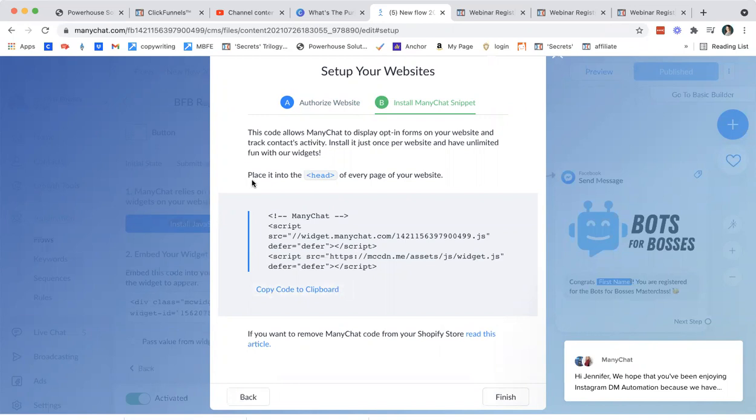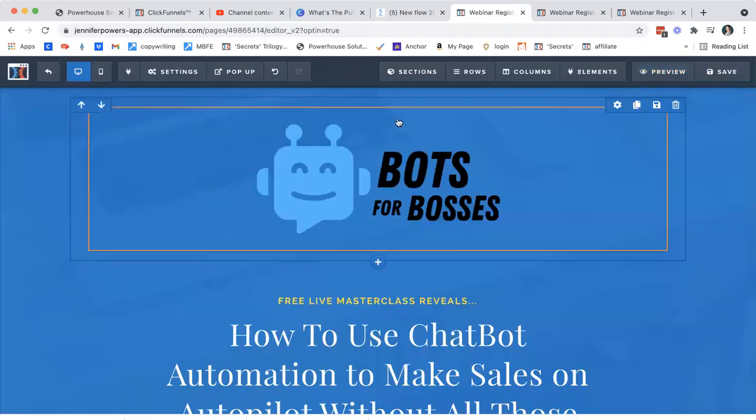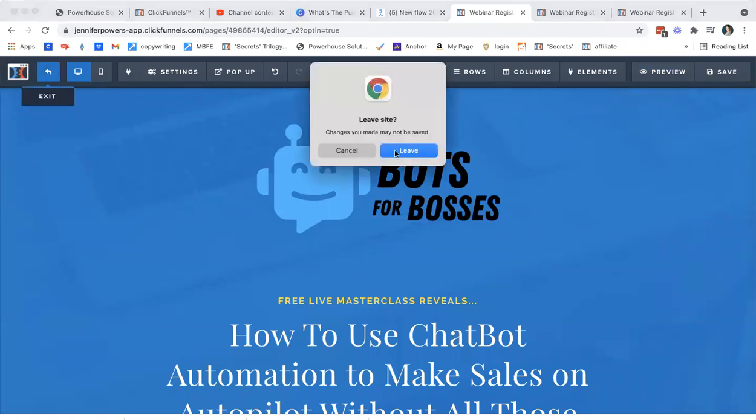And it's going to tell you right above this, place this into the head or header of every page of your website. And so that's what you're going to need to do. So first things first, let's copy this code to the clipboard. Okay. And we're going to hop back over here. You have to be logged in, of course, to your Facebook, and make sure you clicked in your funnel. So let's just hop out of here for 1 second.